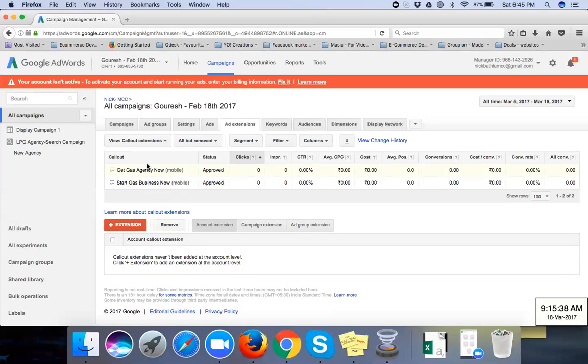Okay, you've got two callout extensions, and the very first one says "get gas agency now and start gas business now." As you can see, you've written the wording in the callout extension as "get gas agency now." This is very much a call to action, where you're asking the viewer to go ahead and click on this and get a gas agency.